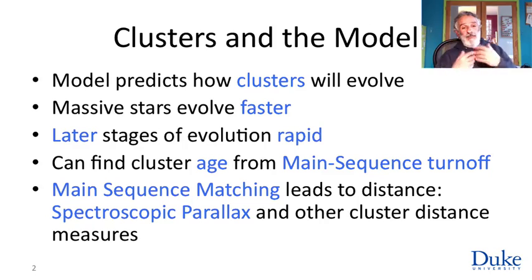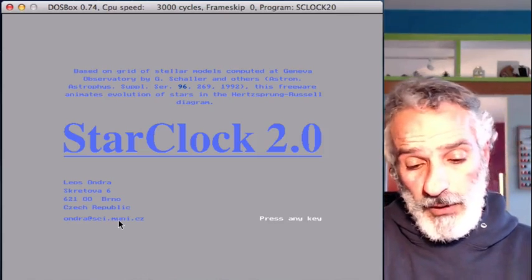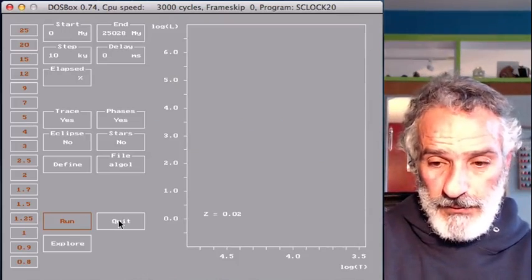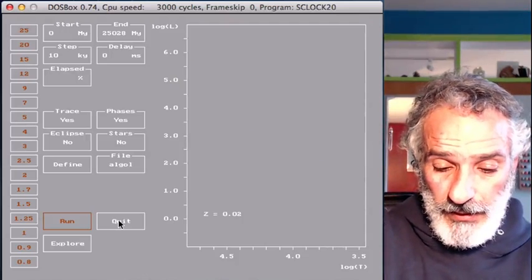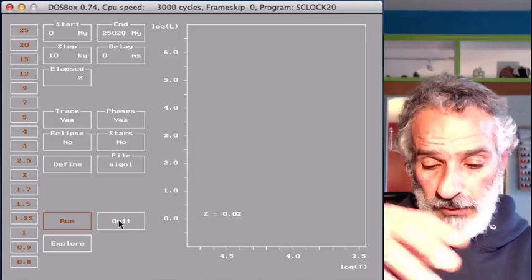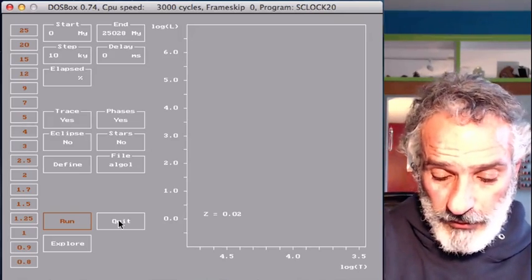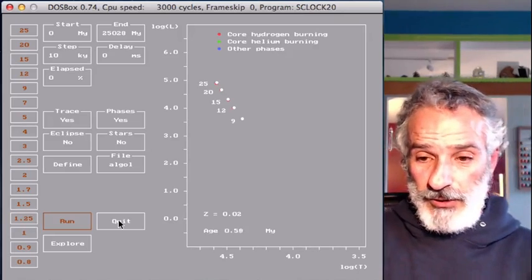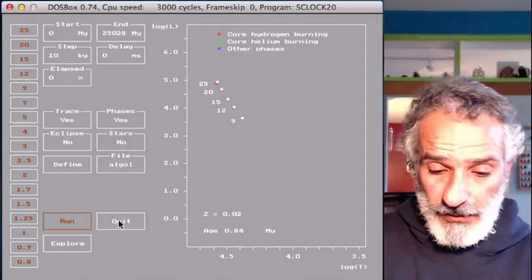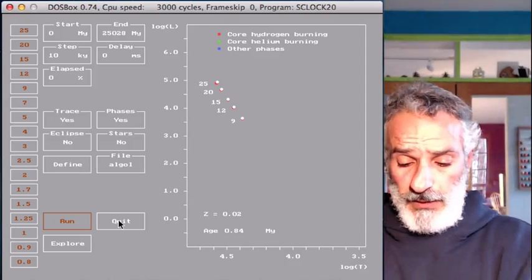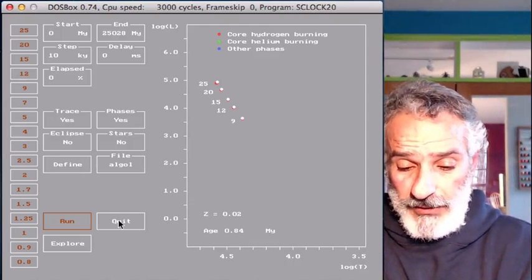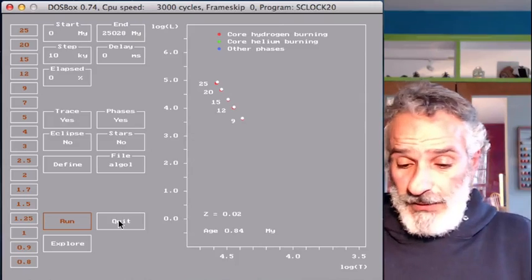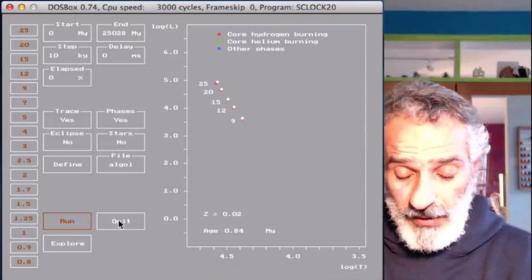So let's see a model simulation of how a cluster should evolve, and then we'll compare that to what we actually see. Star Clock 2.0 is a very fun DOS-based simulation, and what it's going to do is create for us a collection of stars of various masses, and I'm going to run the simulation, and I can stop it, and we see that, let's see, about 800,000 years have passed. Stars with masses 9 solar masses and above have formed.